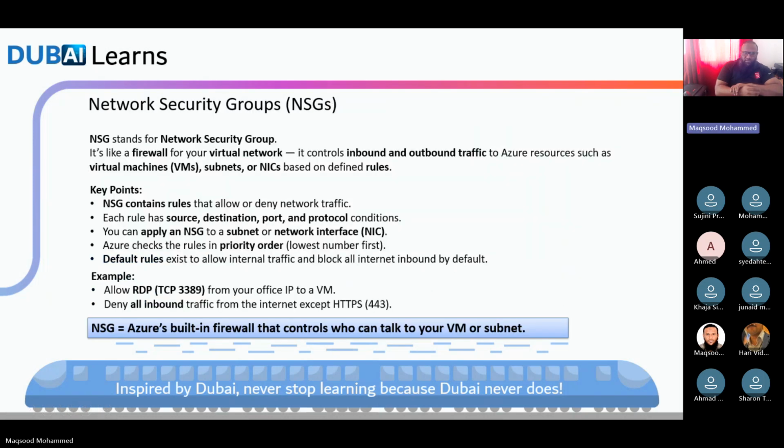Okay, so here we come to network security groups. But before doing this, let's go through the virtual network lab, creating a virtual network, creating a subnet, and checking the IP address assignment. Yes, Khaja.